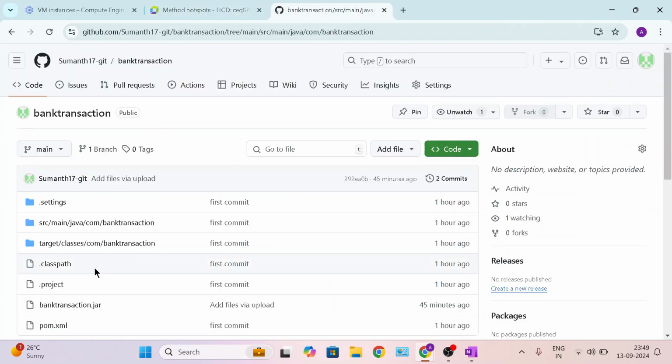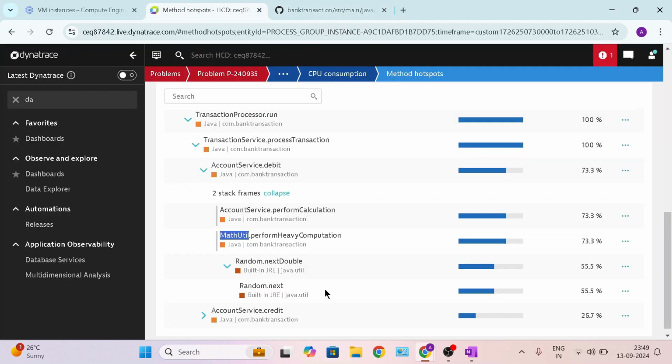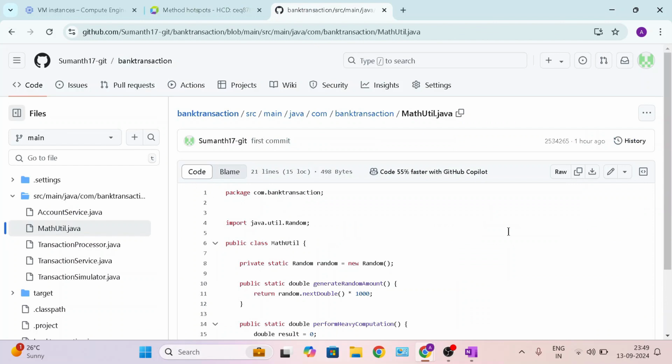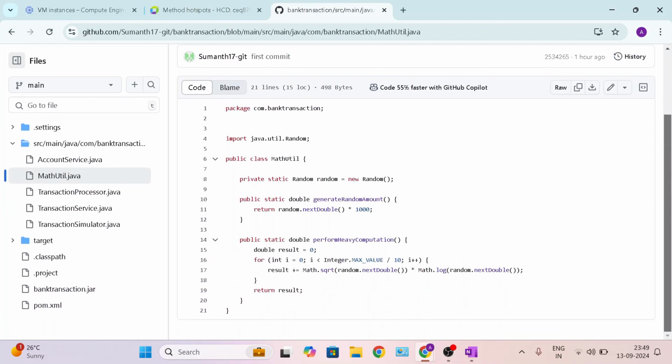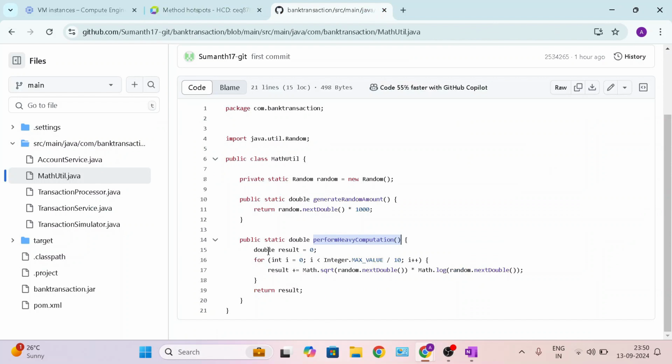Perform AV computation. I go here to the code and try to find a method called perform AV computation. As you can see here, this is the method which is exactly showing me here. So now I can see I'm doing some kind of mathematical square root operation. This is the particular code, line numbers 15 to 18. This is the reason why my CPU went up to 100%. As you can see, the same thing here is doing some mathematical operations.